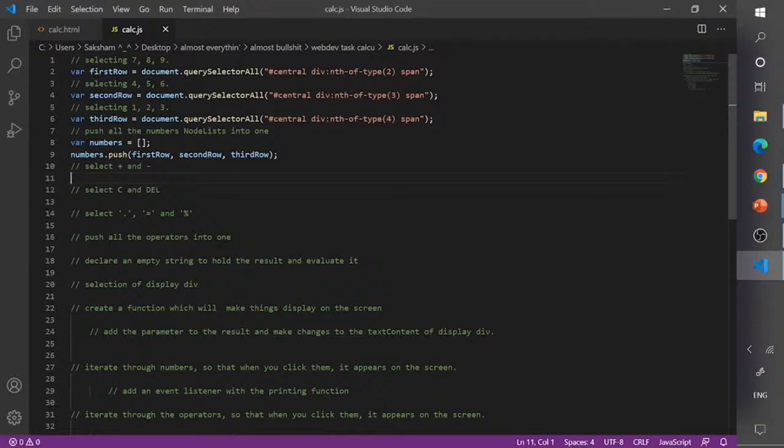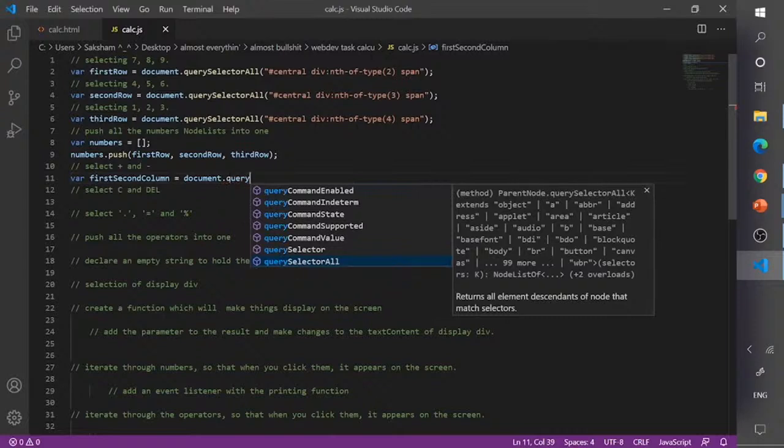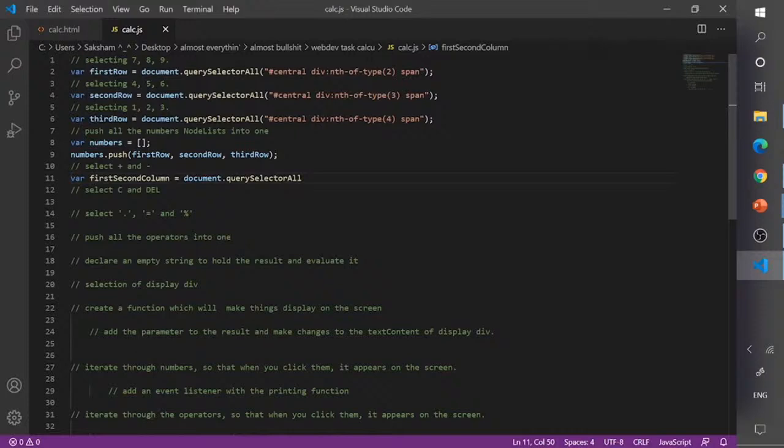Now we're going to select plus and minus. For that I'm going to name it, let's say, first second column equals document dot querySelector. Well, you can name anything you would like, but I don't know why I just kept that name. Let's just go with that. So dot operators, because it's in the class operators, and inside that class we had the div which we were going to be selecting.